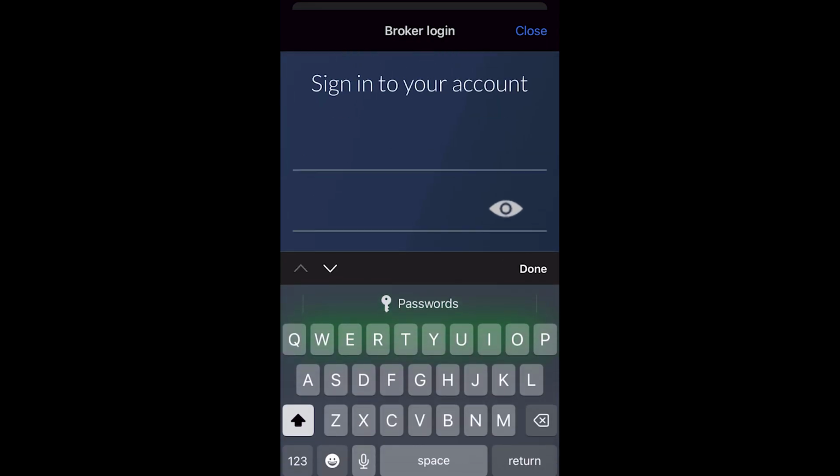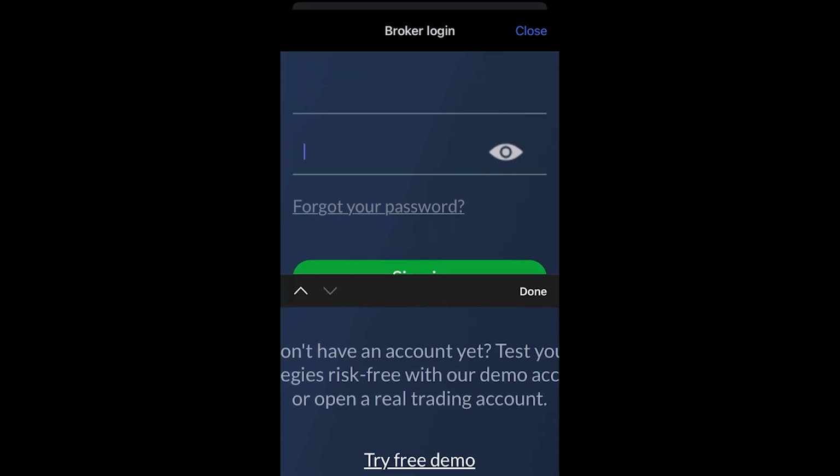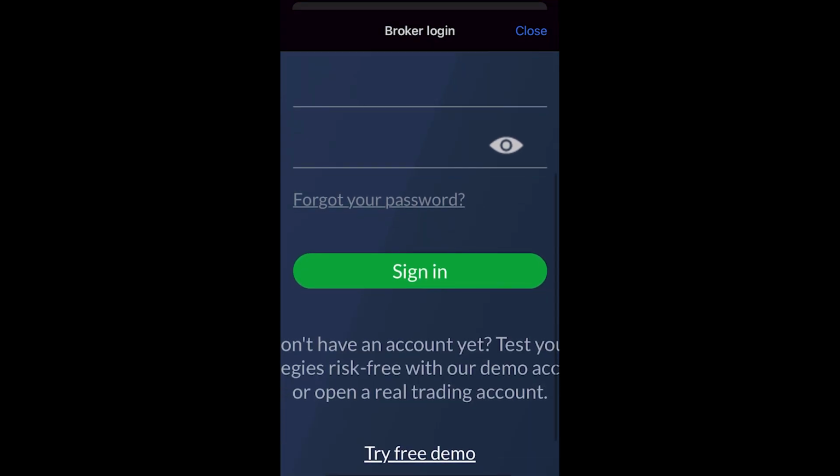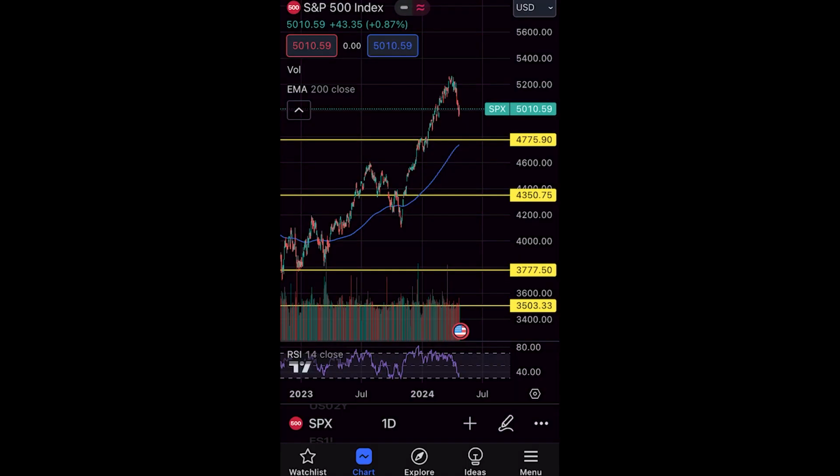So we can simply enter in our username or email, and we can enter in our password down here, and from there we can click that green sign in button to connect to our account. From there, as long as you've entered in your account details correctly, you'll then be redirected back to the Tradingview app, and you will have now successfully connected your broker to the Tradingview mobile app.